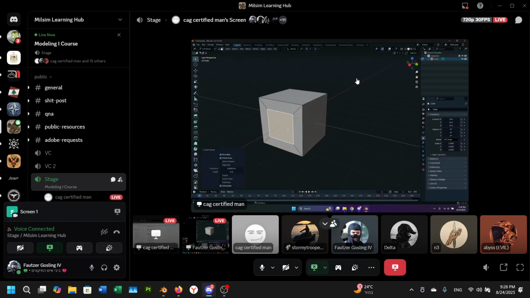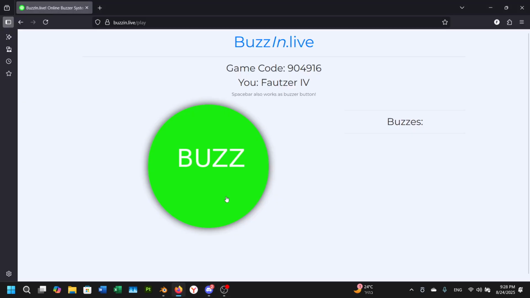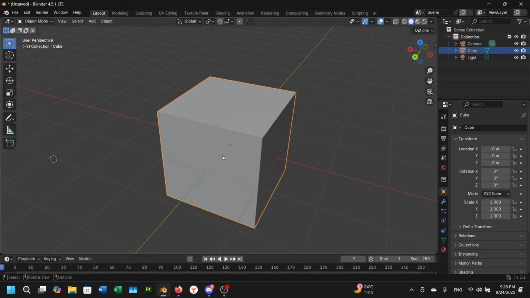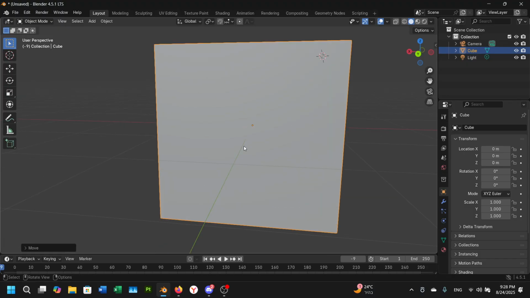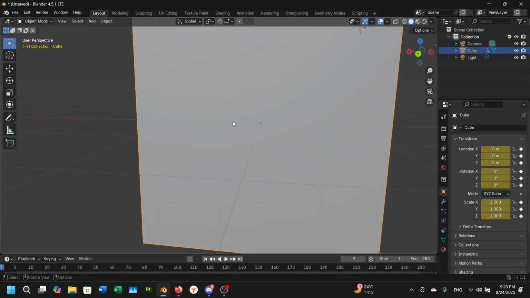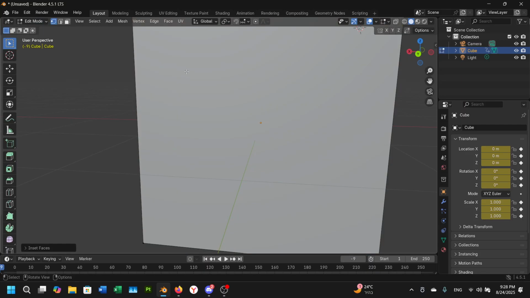You use I to inset it, and then you can use E to extrude it, like pull it out. So right now you can do this, just to show you. From there, you basically should know most of the basics of Blender if you know just those couple keybinds.